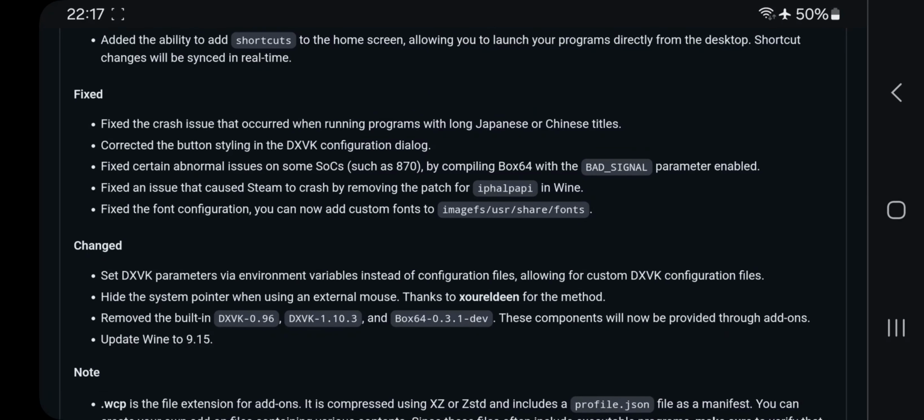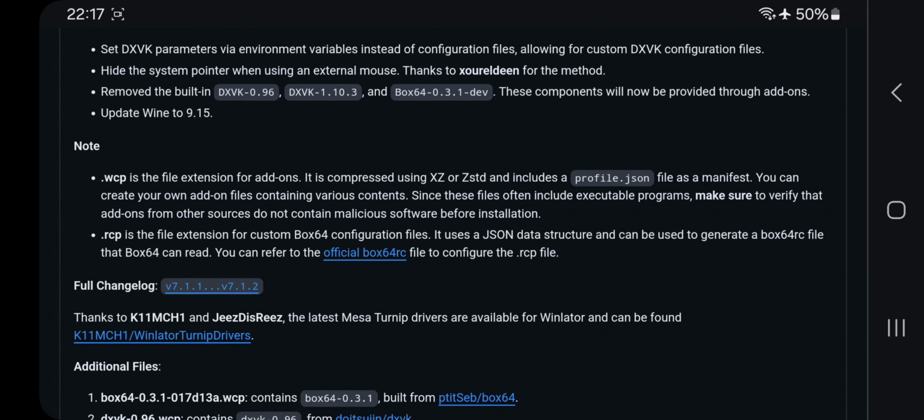They fixed some issues on Wine that were caused by Steam. You can also set DXVK parameters via environment variables. Alright, they also removed some old DXVK versions, 0.96 and 1.10.3. These components will now be provided through add-ons. And the latest Wine version. They added the WCP file extension for add-ons, and the RCP file for custom Box 64 configuration files.